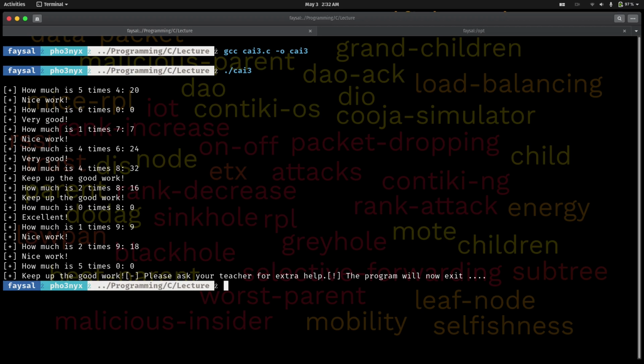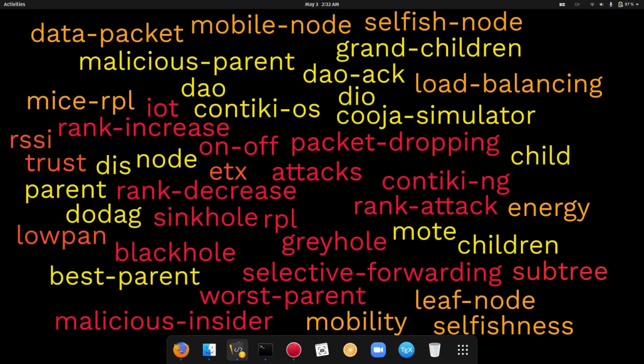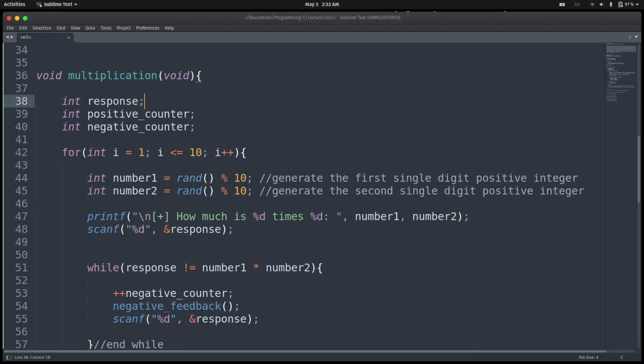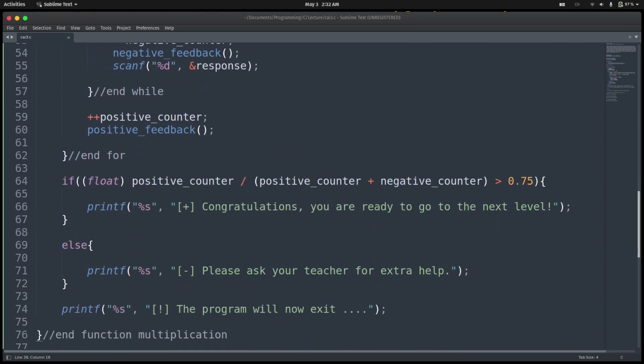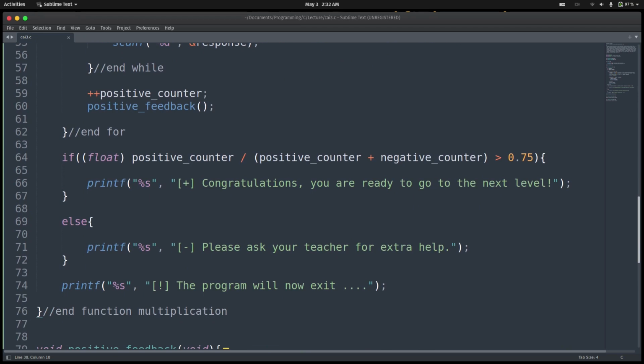So we need to go and find out why we are getting the negative response, negative feedback. We said if it is greater than, then we should print this particular message. If the positive counter divided by positive counter plus negative counter is greater than 0.75, then we should print this particular message, and then else we should print ask your teacher for extra help. So why are we having that other message printed out?